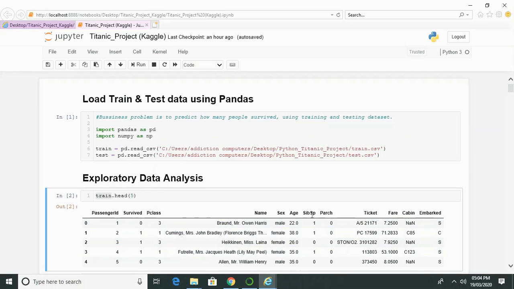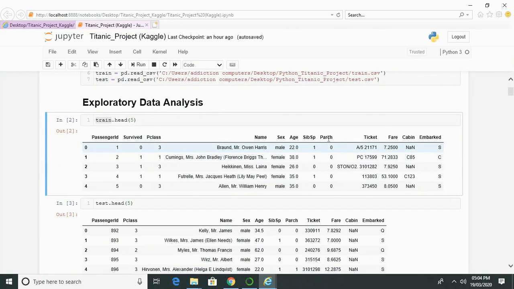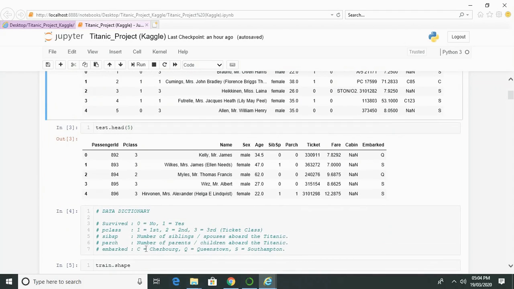SibSp means if a passenger is traveling with siblings and spouse, then these features are there. If the passenger is traveling with parents and children, then the Parch feature is there. Then ticket number, passenger fare according to the class which he chose, and cabin which is allocated to the passenger, and Embarked, the destination of the passenger. Embarked C means Cherbourg, Q means Queenstown, and S means Southampton.